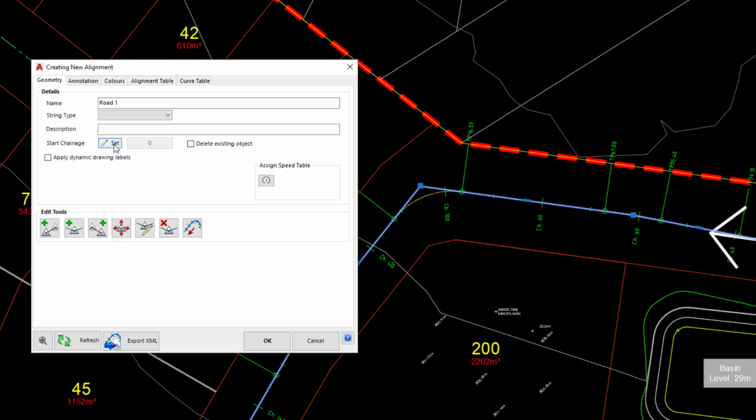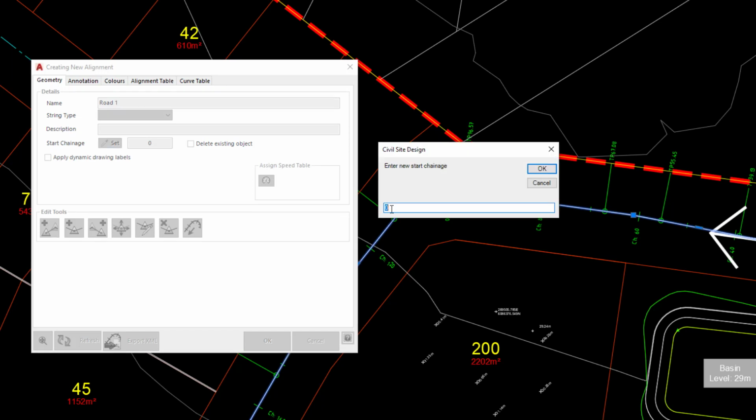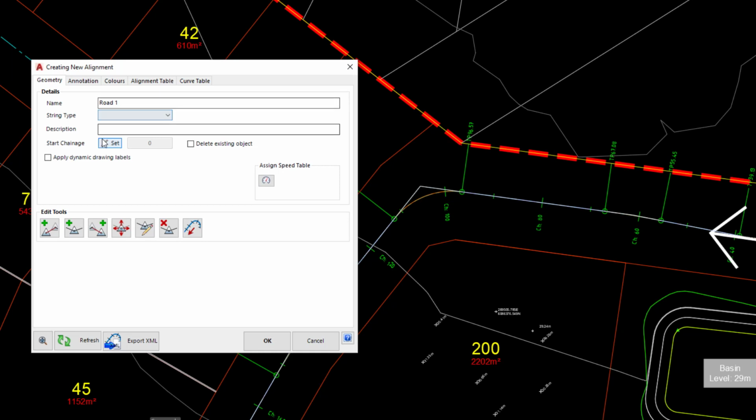So if you do find yourself in a position where you don't want to start simply at zero, you can click on the little set button and then type in an alternative chainage. If it was previous to zero, we'd be typing in minus, say for example, 100, or if it's a positive number, we can just simply type in, for example, something like 10. We're going to leave this at zero. At any point, we can come in and edit that value if we choose.